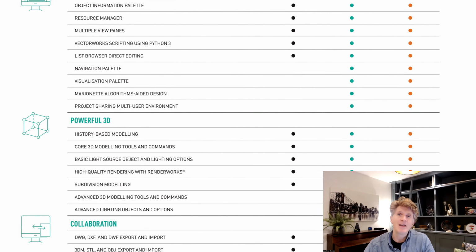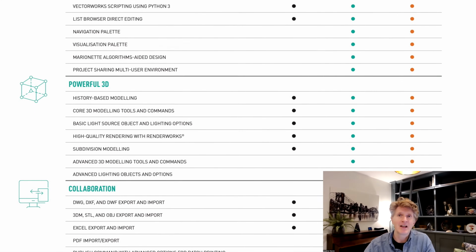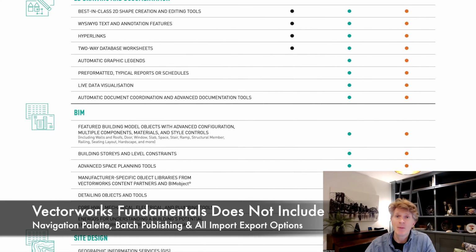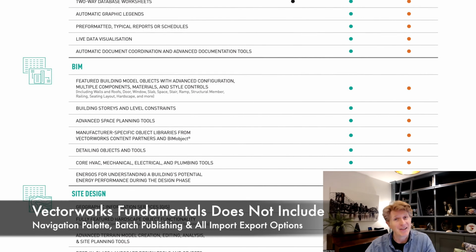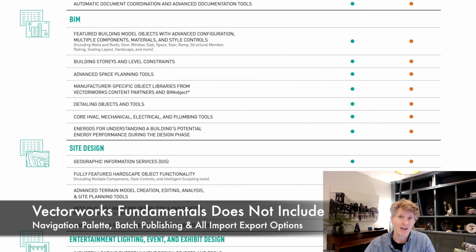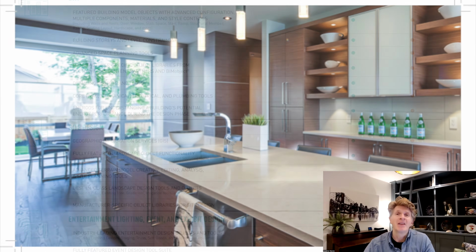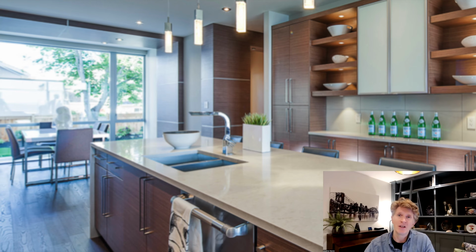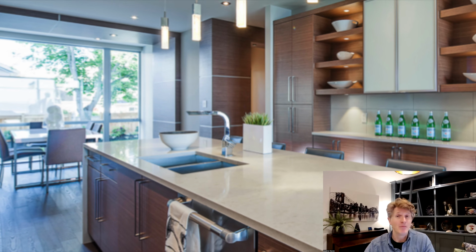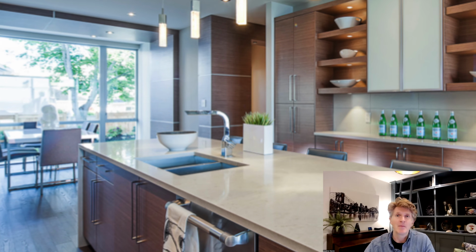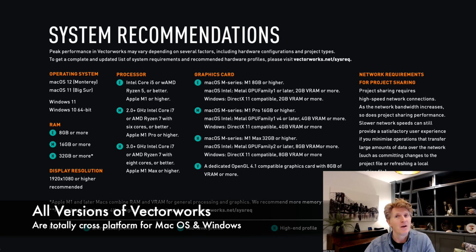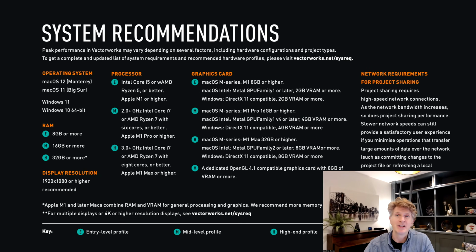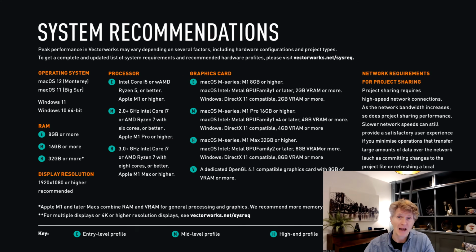But yeah, check out the feature comparison and you'll see things like the navigation palette on there and things like batch publishing, and some of the import and export functionality is not as detailed and specific as the professional versions. Having said that though, Fundamentals is still an amazing tool of choice for many people, and it really is a beautiful, elegant package that works cross-platform on Mac and PC, and with pretty low requirements as well, so you don't have to have amazing hardware to run it.